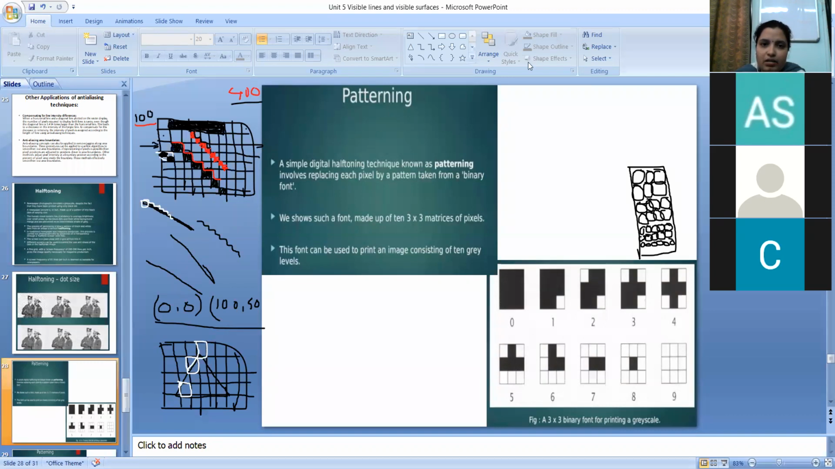So in patterning, you have the simple digital halftoning technique, which involves replacing each pixel with a binary font. So here you are going to make use of 2 colors only, and that's why it is called a binary font. We show such a font made up of 3 by 3 matrices of pixels. So we are going to make use of a 3 by 3 matrix.